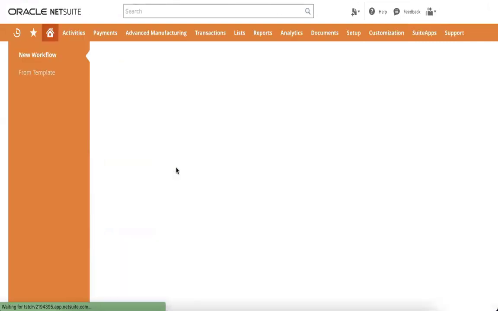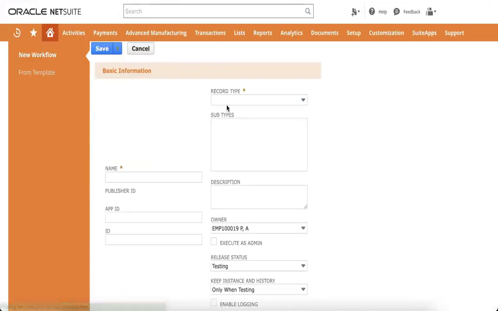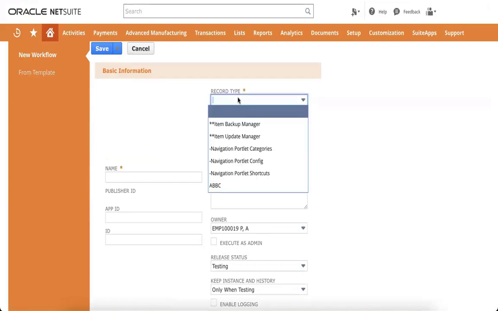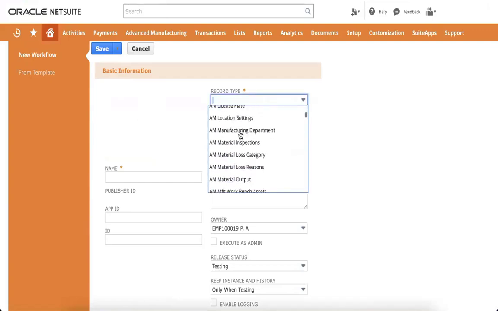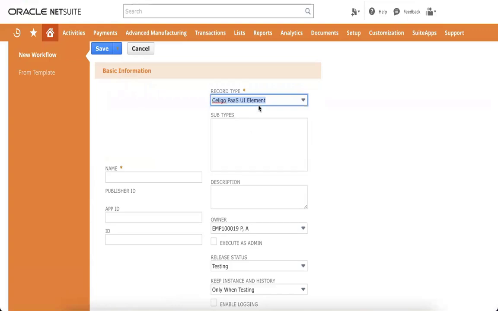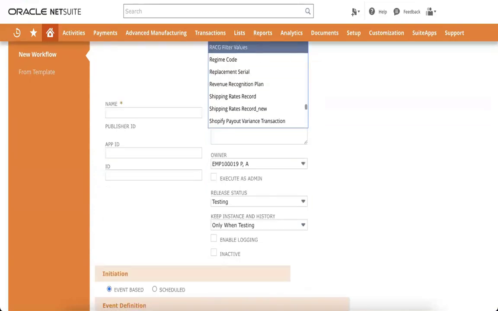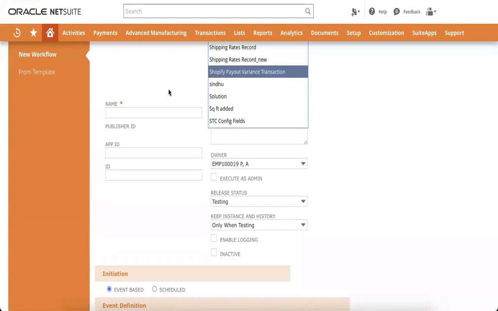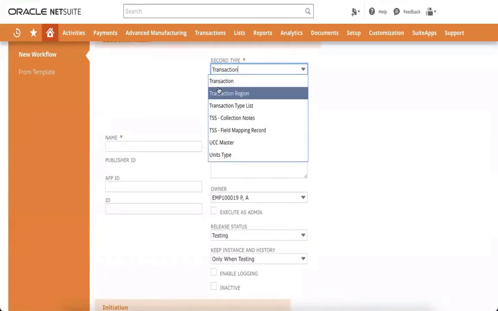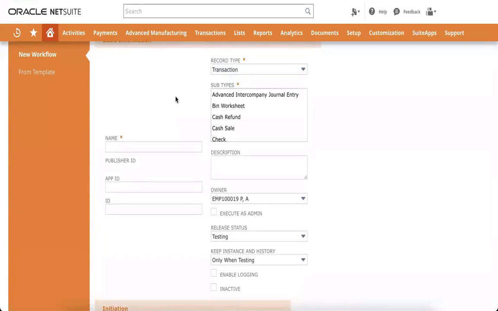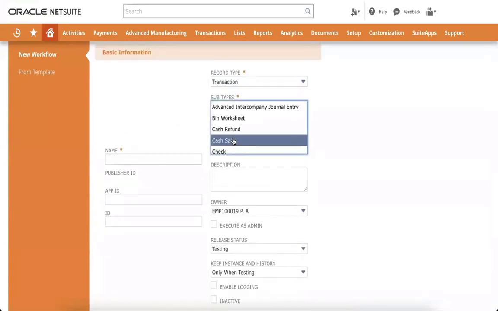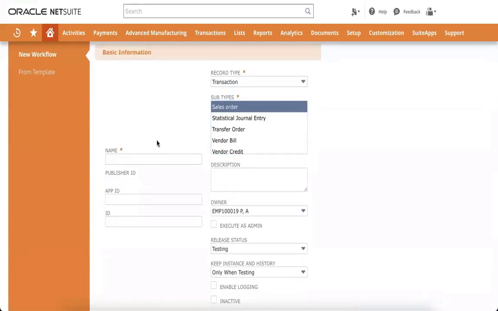Let's say I try to create a new workflow. First of all, you need to mention which record type you are triggering that workflow on. For example, if I say sales order, transaction is the record type, and then you have the subtype, let's say sales order. You can give a name, and the ID will be generated.